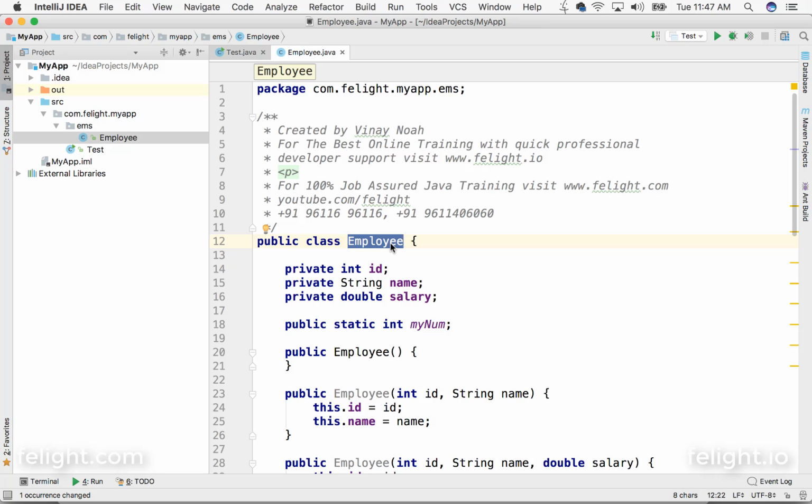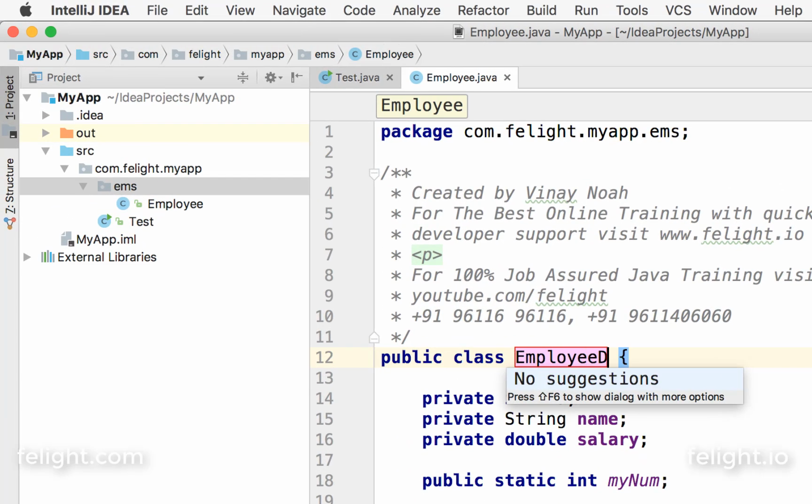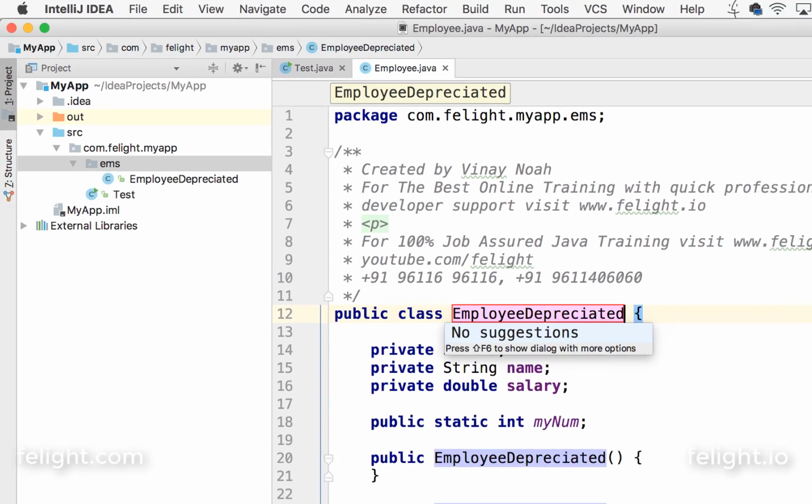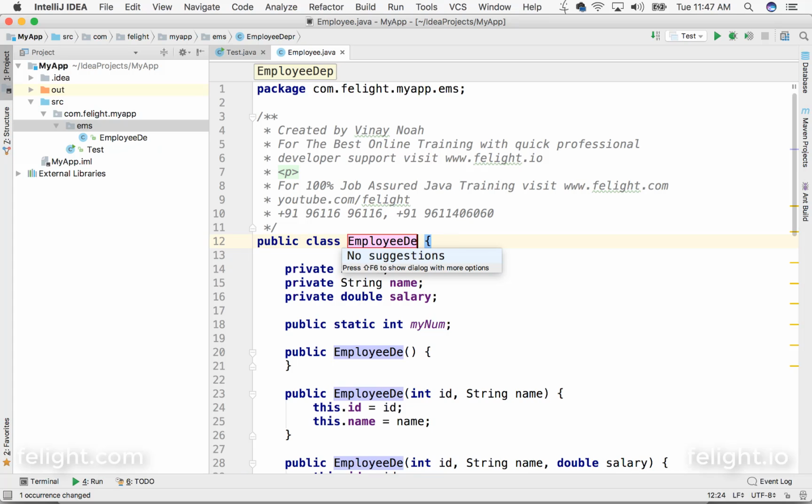So what do I do? I'll say Shift F6 and I'll say Employee Deprecated. I'm not sure if the spelling is right. And as you can see here, the change is happening here, isn't it? Look at that. Even the file name is also getting changed. That's what I wanted to show you. If I say enter, that would have changed.